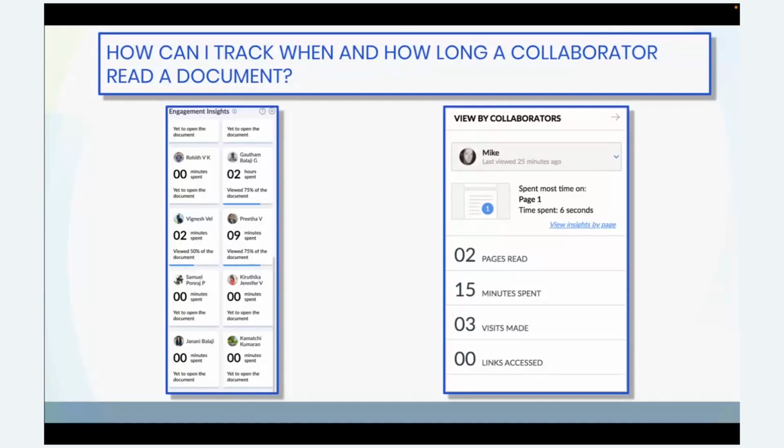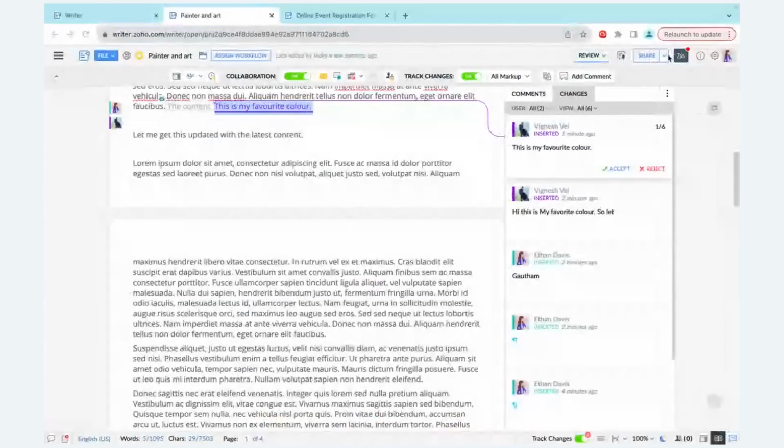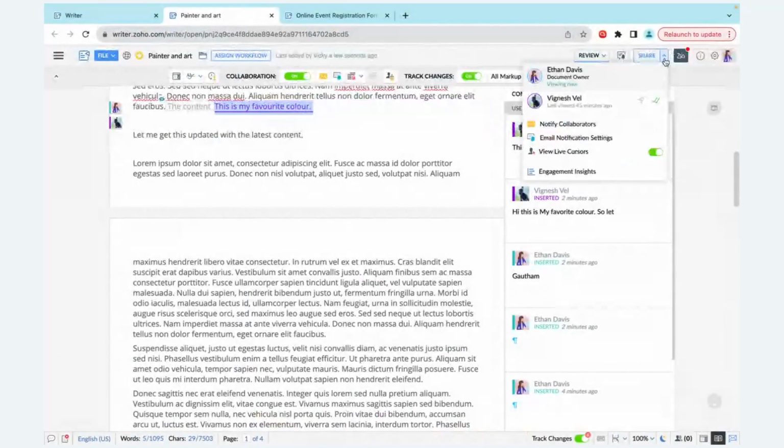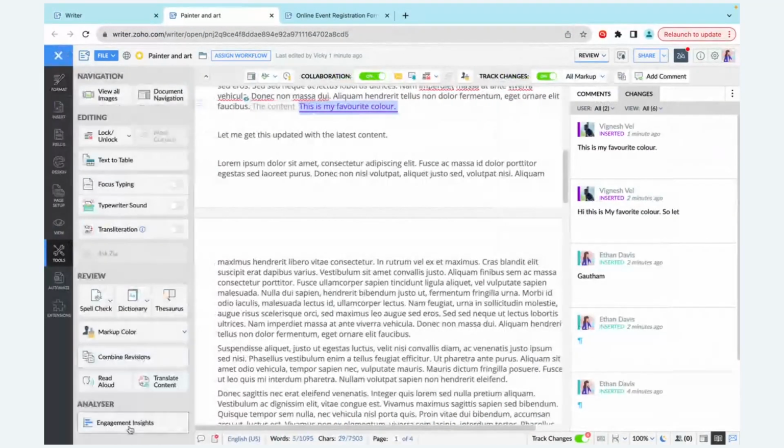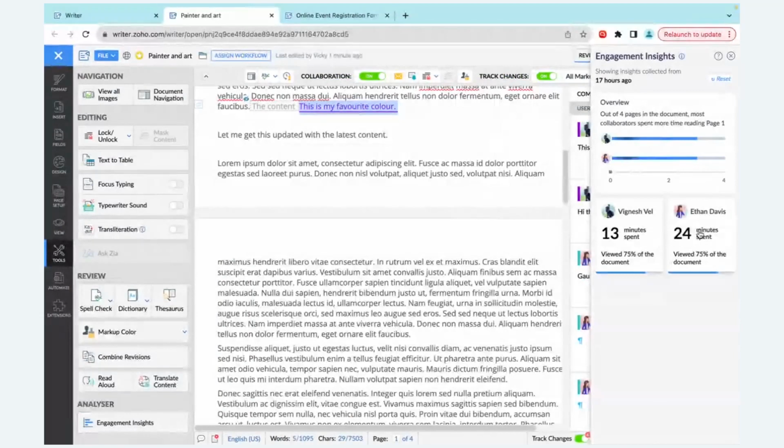So let me just show you where exactly this feature lies. So under the share tab, when you click on the arrow mark, you can find out engagement insights. And not only over here, you can also go to the tools section where you can select engagement insights and you can check out the engagement of each collaborator available in the document.